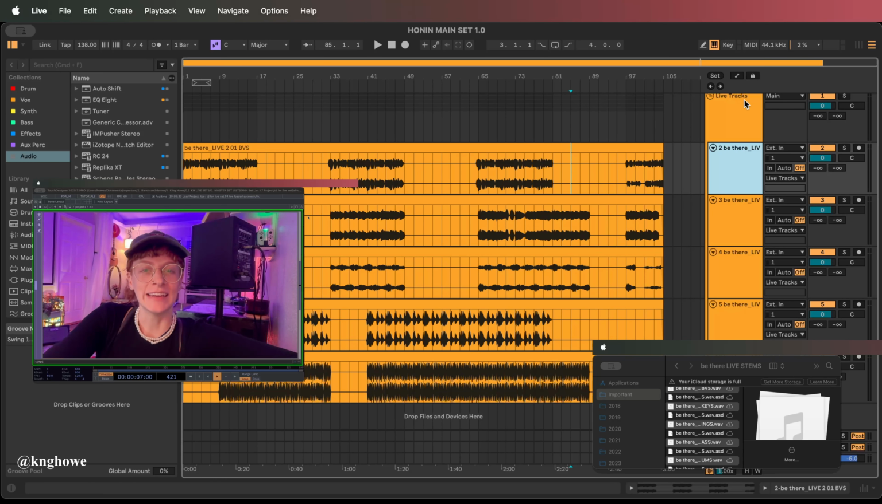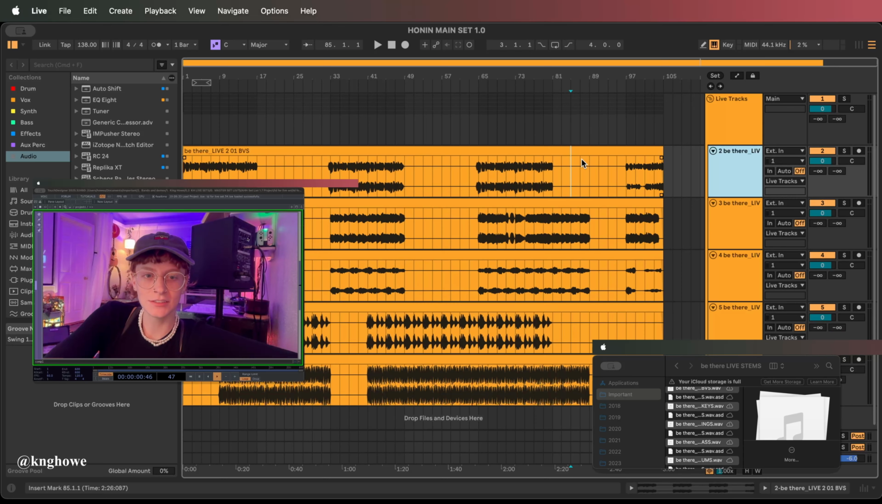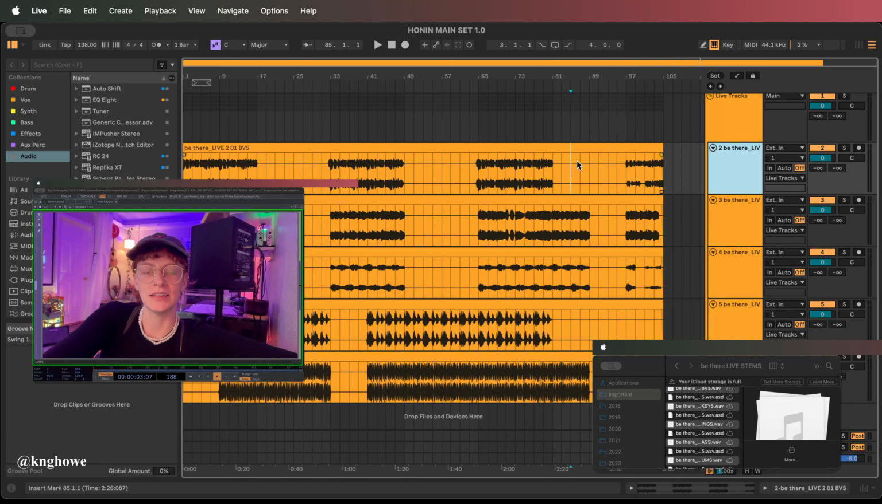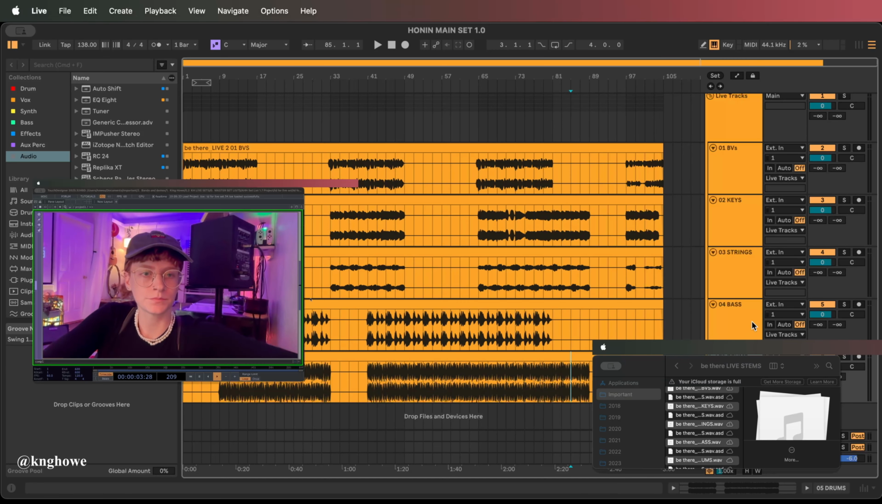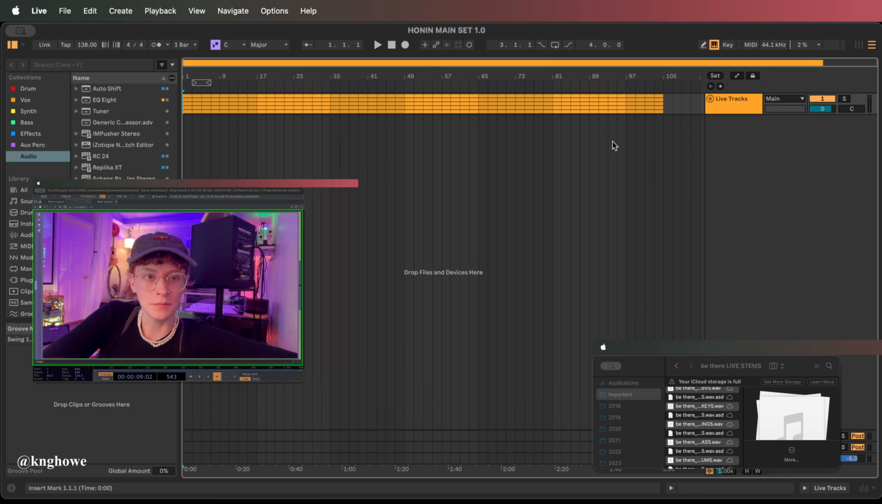In regards to naming here, this lovely little strip along here is going to be used for our whole set list. So please name it accordingly. 01 BVs, 02 is keys. Every key stem is going to go on this line. Strings, bass, drums. Okay, our click track. I'm going to minimize these for now.